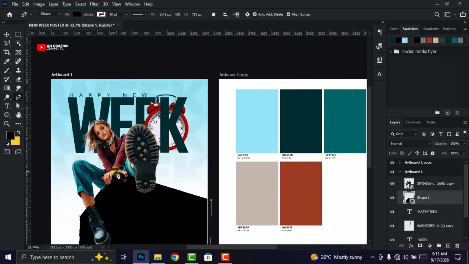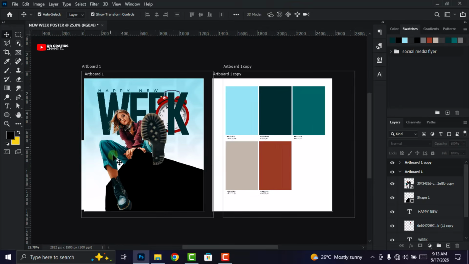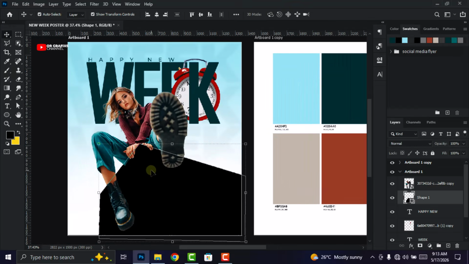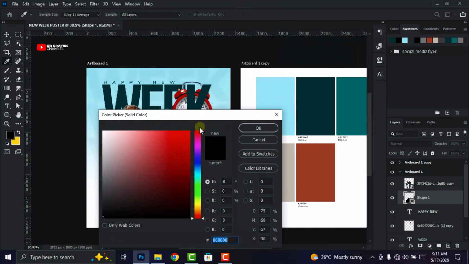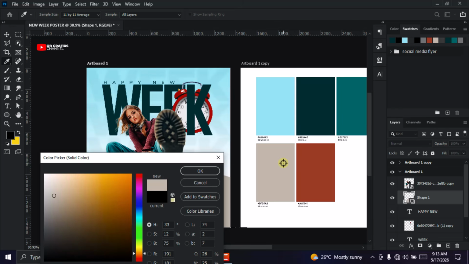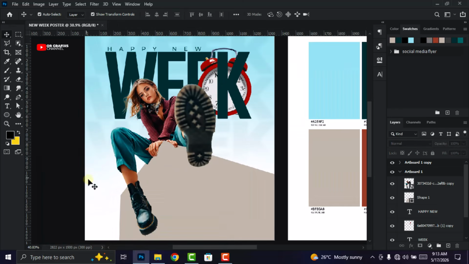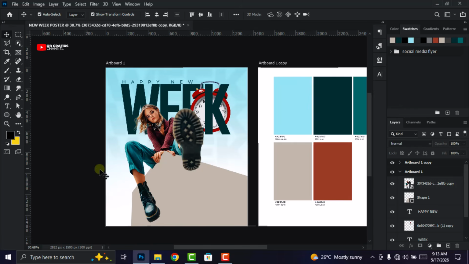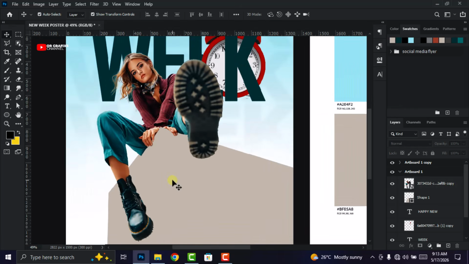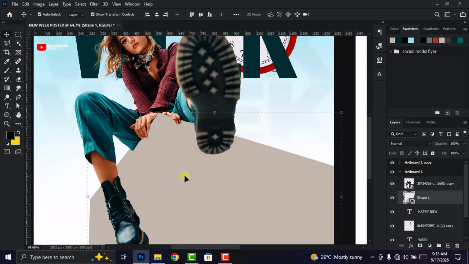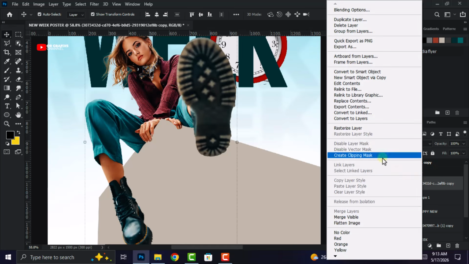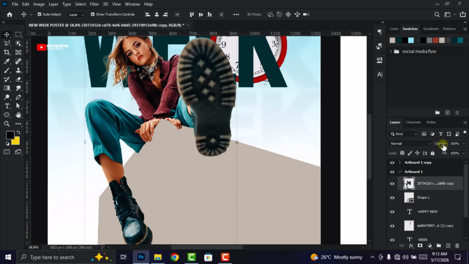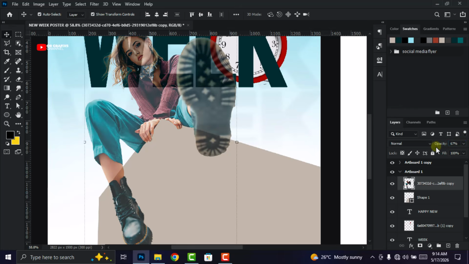Okay, so good. This is okay for me. We can actually go ahead and adjust it as we want, right? So I'm going to change the color of the shape, then I'm going to sample this color right here, then click on OK. Good. The next thing I'm going to do is to make sure that the image is sitting right on top of the shape. So first I'm going to select my image, which is the subject, then right click on it and click on rasterize layer. Then I'm going to reduce the opacity, right?